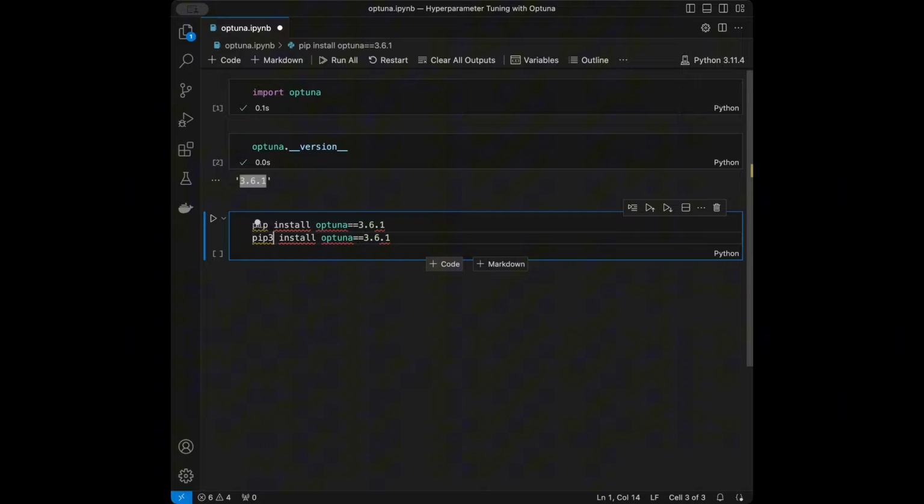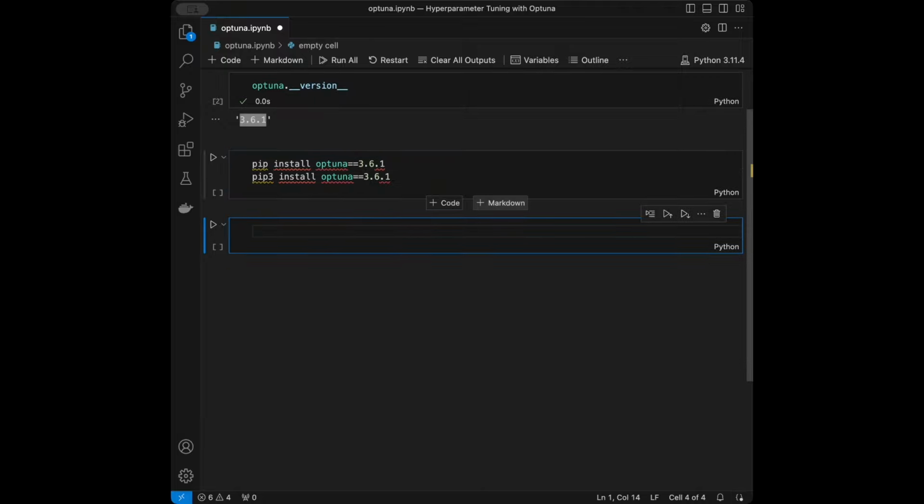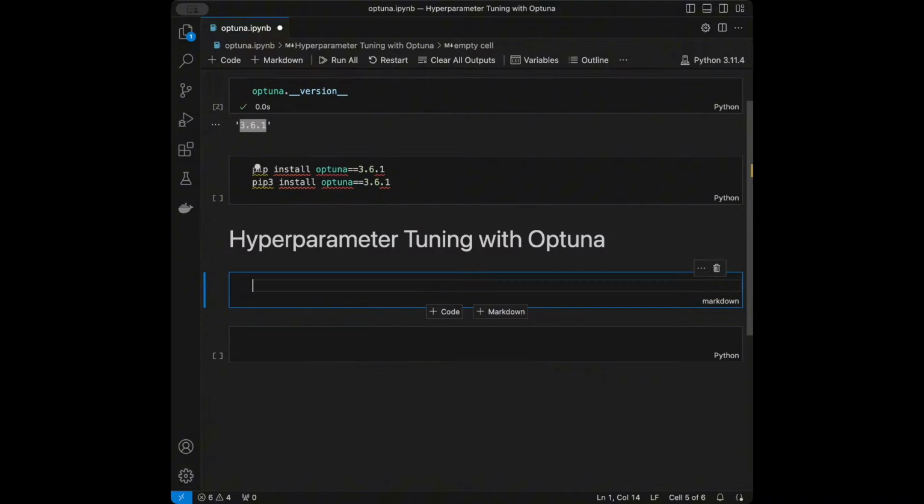And now, after mentioning that, our topic is going to be hyperparameter tuning with Optuna. And let's talk about hyperparameter tuning firstly.